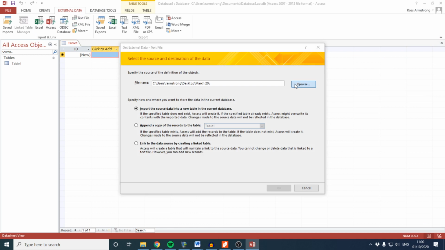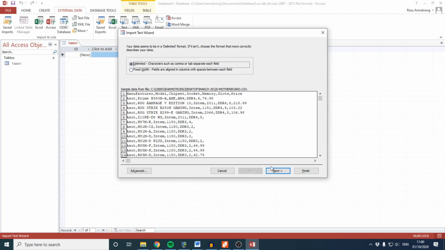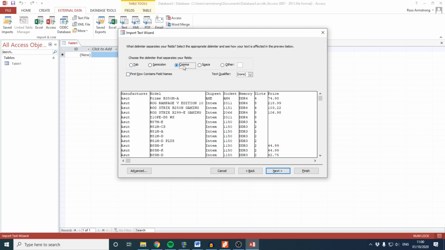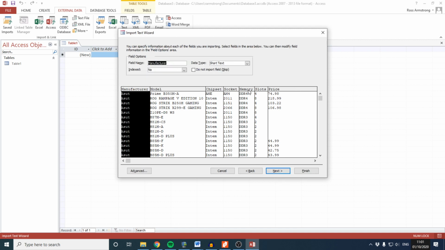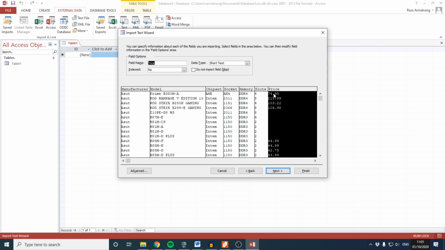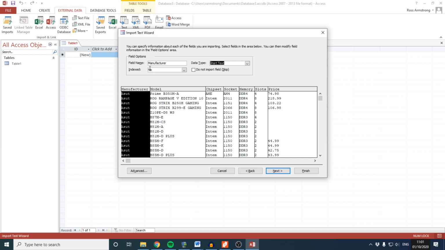Text file, browse, motherboard, okay. Because it's comma, obviously it's split by comma, we can see that these are all... okay. Now, being the smart, experienced IT teacher that I am, I think this might have some issues if I upload it as currency straight away. So I'm going to leave that as short text, and then I'm later on going to amend it. That's not a long integer. I think we said integer for that. Short text or alphanumeric, yeah, that's fine.